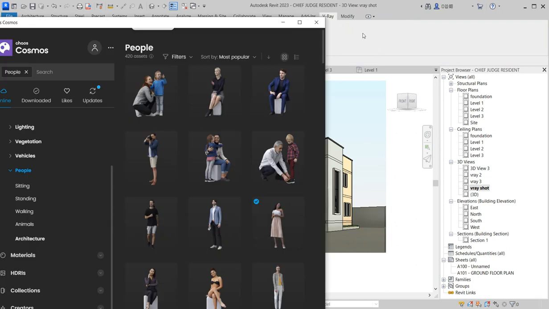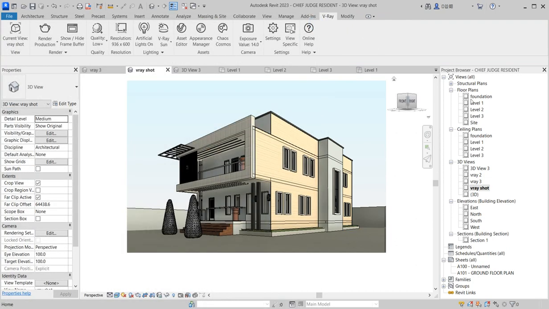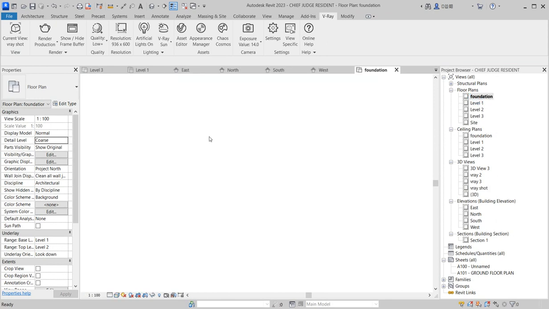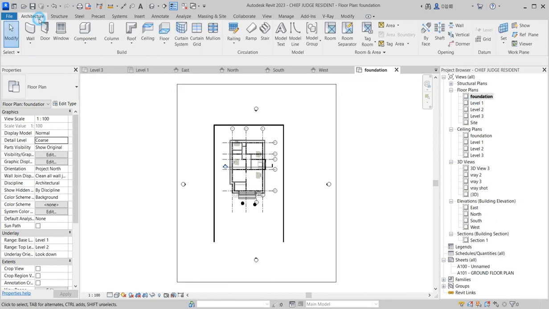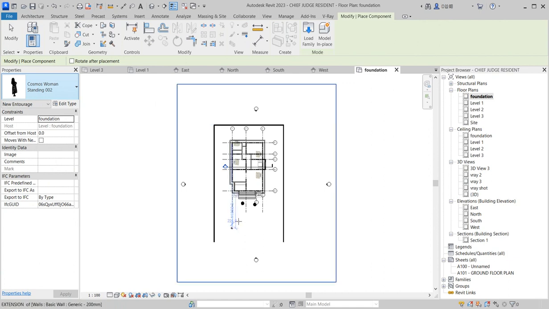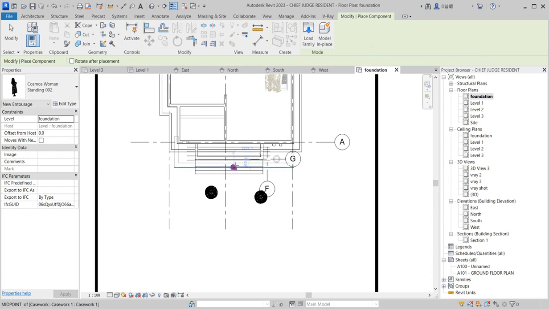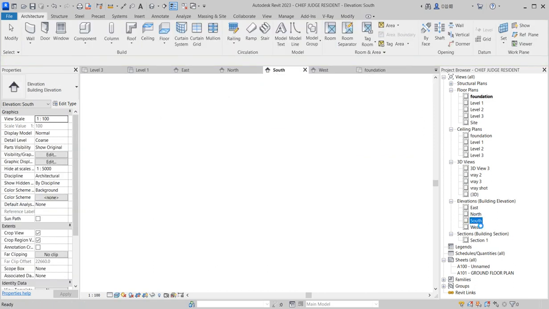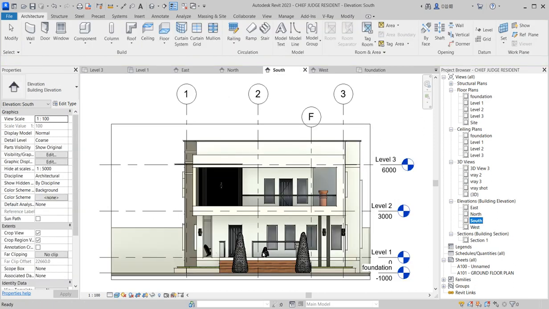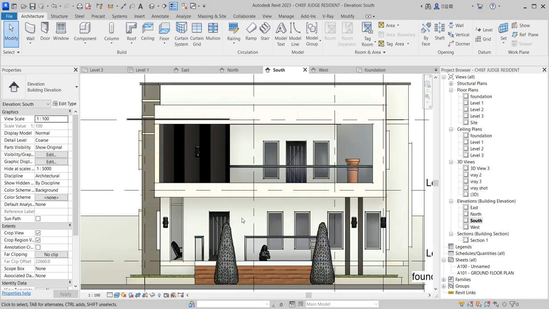So you can press escape. Let us close this one and go back to the foundation level. At the foundation level, we want to click on architecture, then click on component, because it's the last person we have here. We are going to place her here. When we place her here, you go to the elevation. From the elevation you click here, you click there. You also select the woman, select her like this.